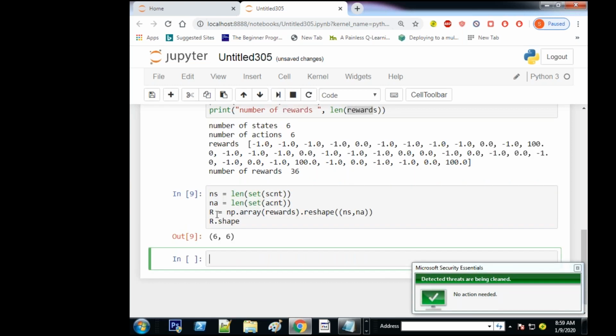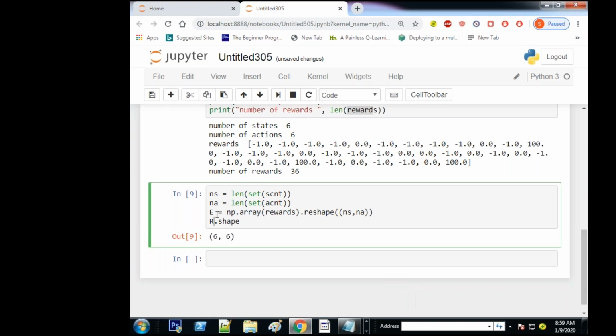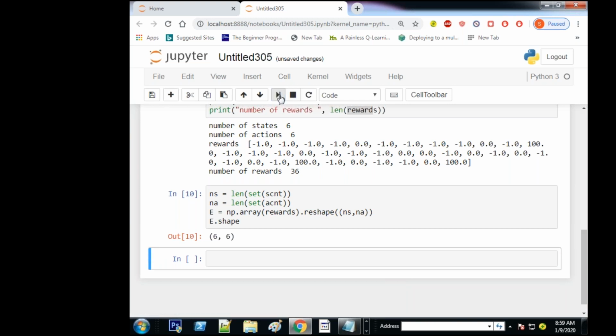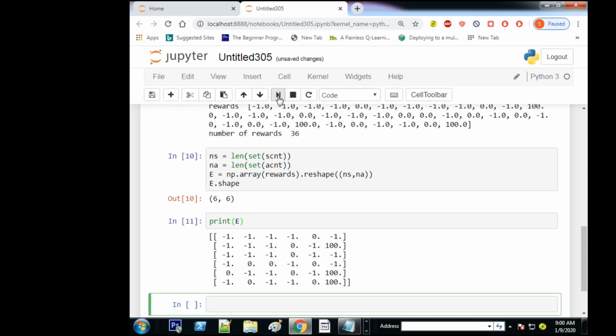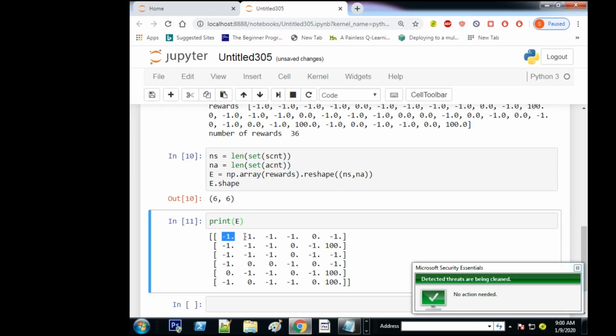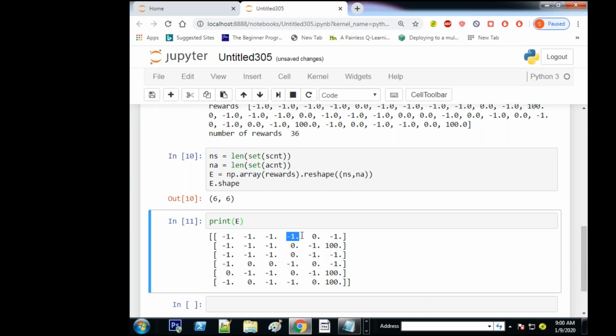So actually our notation for the environmental matrix is what? E. It's not a rule, just a standard. 6 rows, 6 columns. Now check the values. Print. These are the results. What is the meaning of the first row? 0 to 0, no vacancy. 0 to 1, no vacancy. 0 to 2, no vacancy. 0 to 3, no. 0 to 4, vacancy is there, but no result. That's why the reward is 0. And also 0 to 5, no vacancy.